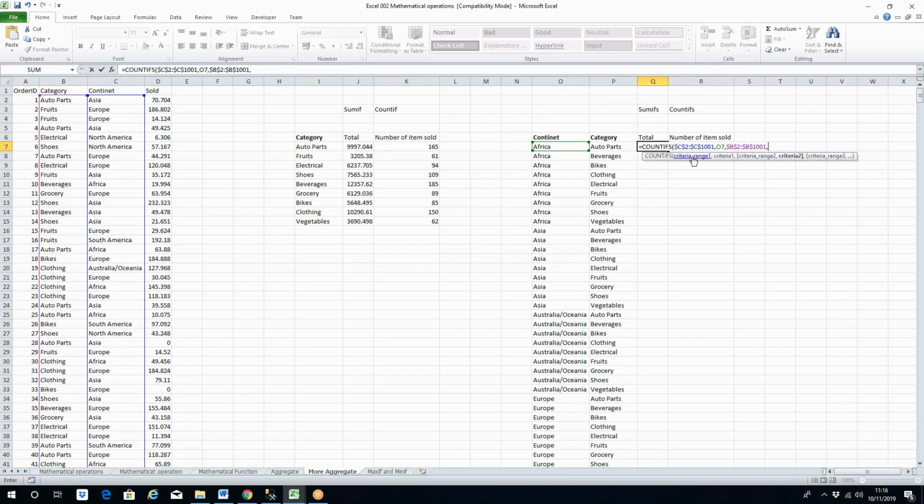And what is the range? The range is this. For this, there's a bit of a mistake. I'm doing a COUNTIF instead of SUMIF. So let's just quickly correct that. So let's just quickly do that.